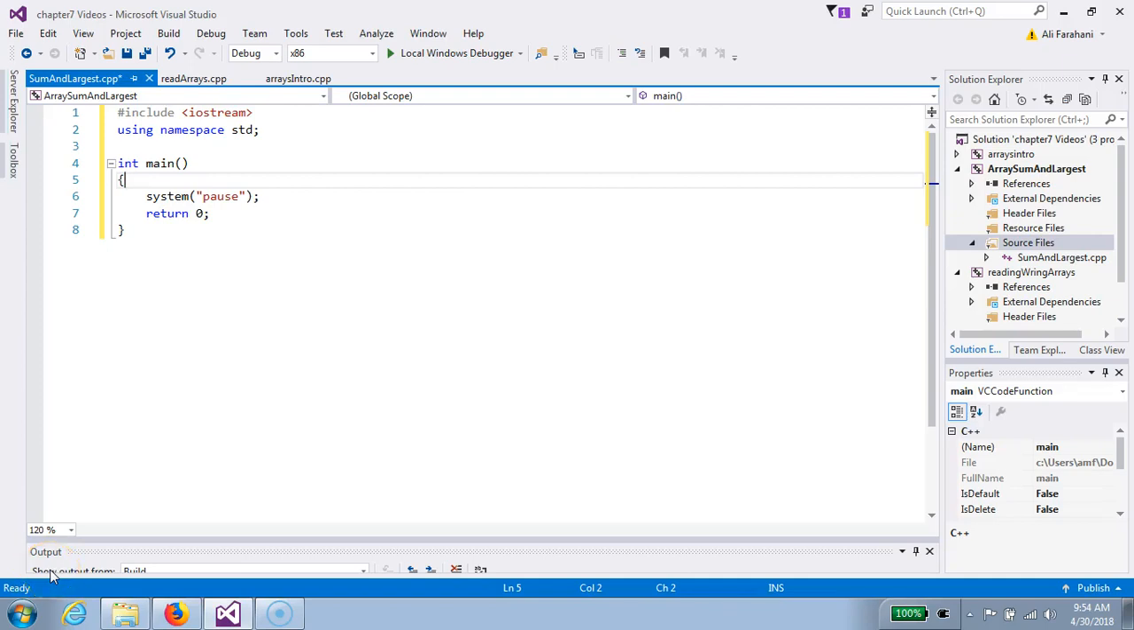Two routine operations performed on arrays are finding the sum of the elements of the array and also finding the largest element in the array. So in this video, I'll show you those two processes.